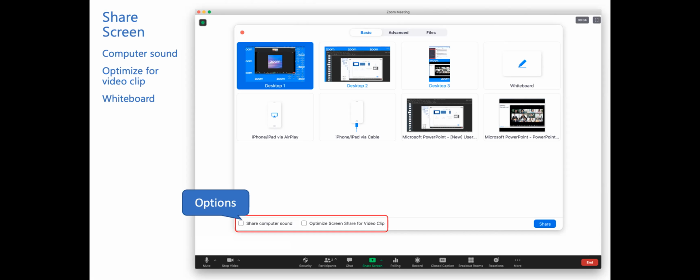Now, if I wanted to share a YouTube video, a particular clip, a song, something outside of this Zoom environment, all I would have to do is select Share Computer Sound and optimize screen for full video clip. This allows the video and the sound to be in sync. It also allows me to speak over that video.